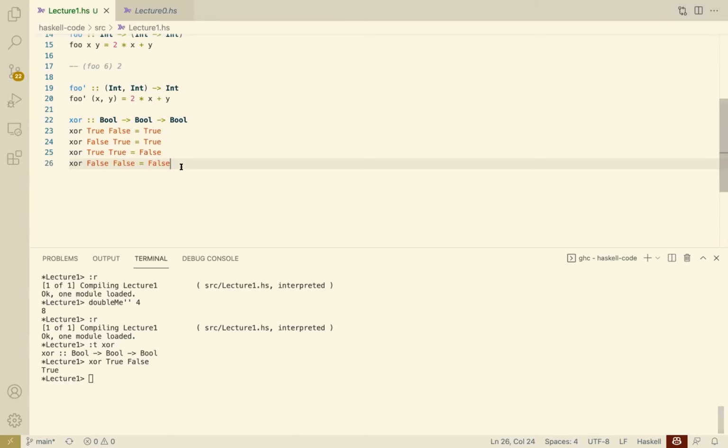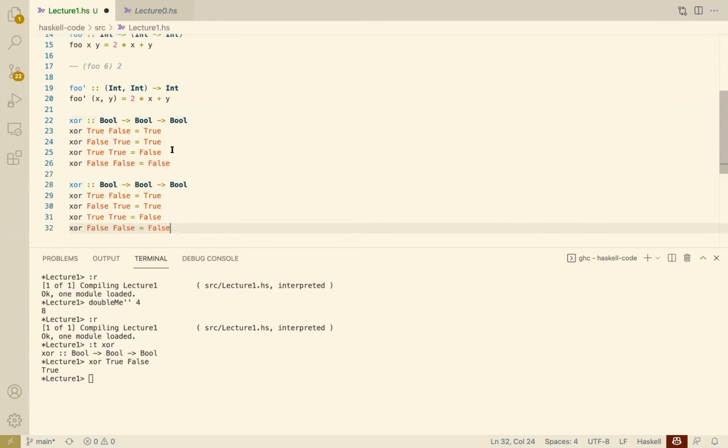Another thing to notice is that both of the cases below this are false, so we may not want to write this twice. Instead, we can put wildcards and say that these are the things we do not care about. I can just delete this line and use this wildcard pattern, which catches anything. I could have given these names, like X or Y. So in this case, if it's true and false, then it's true. If it's false and true, it's true. Otherwise, it's false.